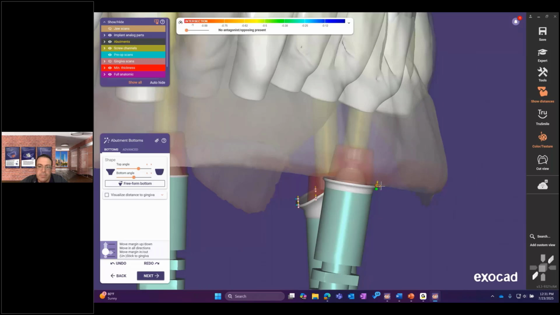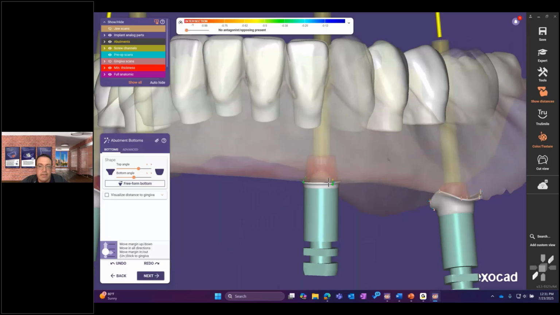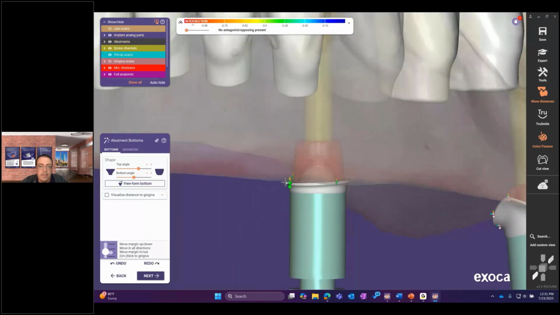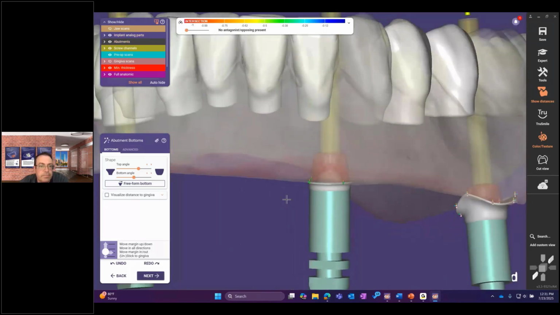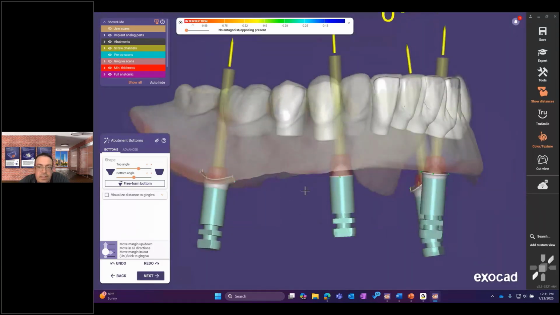You can expand that out. You can hold the control key and add different control points here. That way you can custom contour the margin position and change the height here as you need to for the case. All right, for the other ones, I'll just leave those as is.